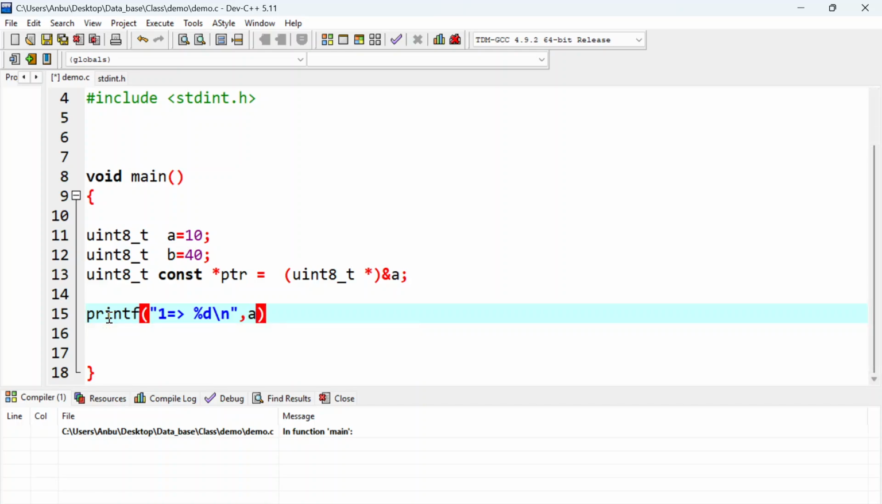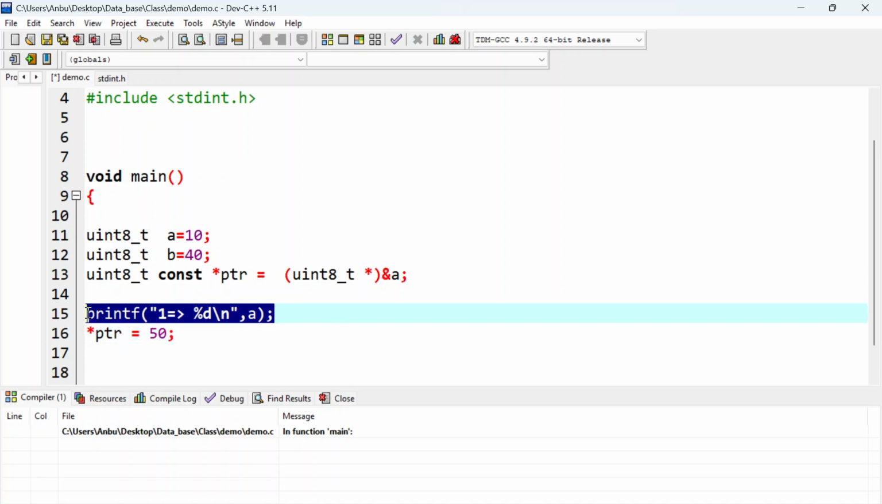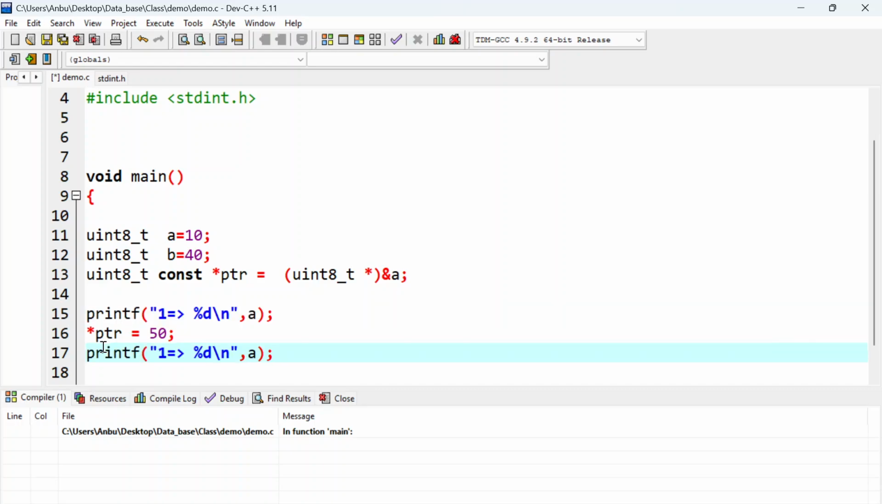Okay, so first focus on A. Here I'm trying to change ptr equal to 50. So now focus on whether I can change the address. Now it's pointing to the A address. Okay, now I'm pointing to the B address. I'm trying to change. Initially it's the A address. You said we can't change the address because it's const.